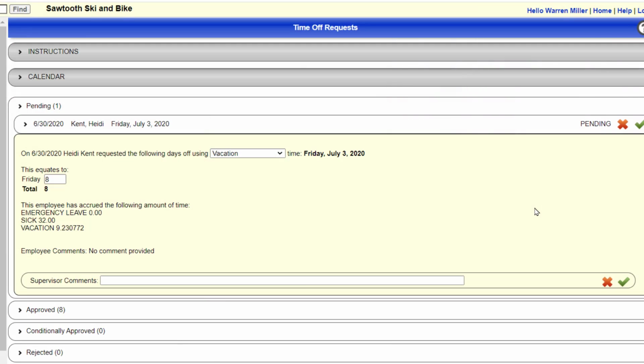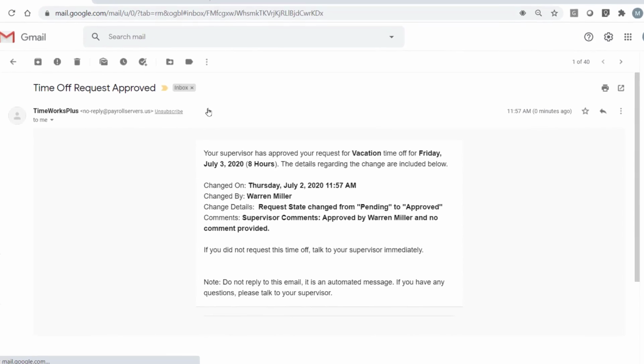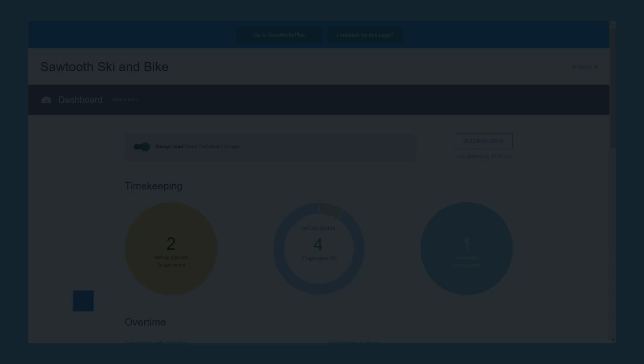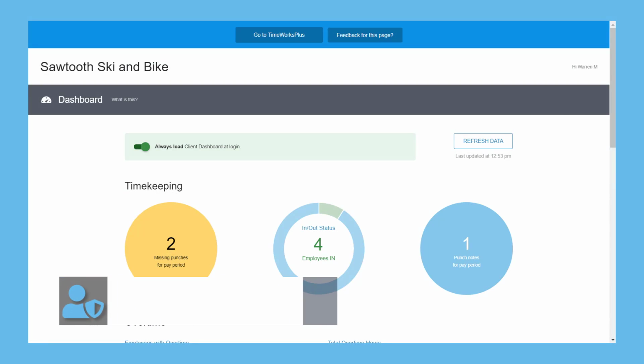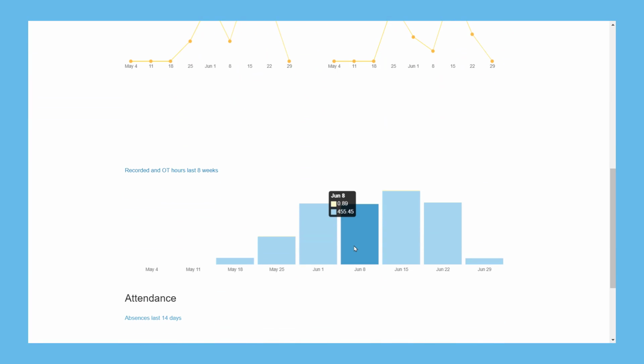In cases where the manager makes the decision to approve or reject the request, the employee also gets notified with a push notification on the mobile app, as shown earlier, and an email. Managers, both administrative top-level managers and departmental supervisors, get a dashboard of their own in the administrative portal. Missing punches, employees on the clock, and overtime metrics are all available to see.